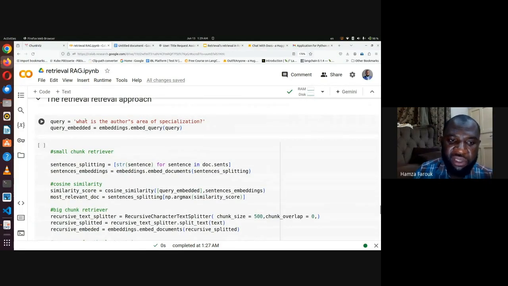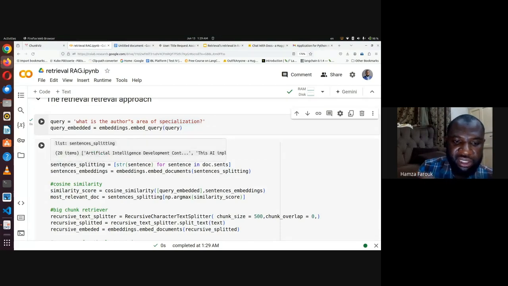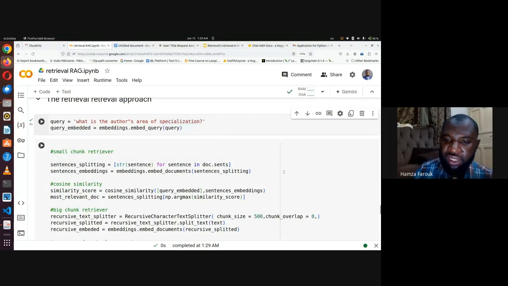Okay, if you have this question, what is the author's area of specialization, and I've converted this into an embedding in this case. So what we are doing with this two-step retrieval is, first of all, we're going to use the sentence splitting or the sentence embedding, because the sentence has a high chance of getting the most relevant document. We split all the document into sentences and we embed them. That's what the first two lines are doing.